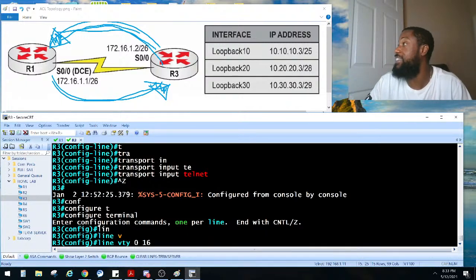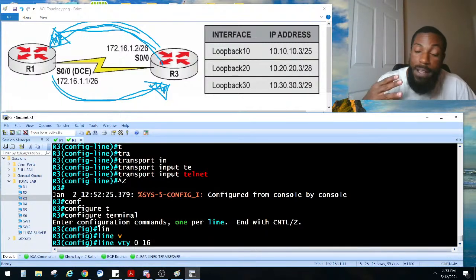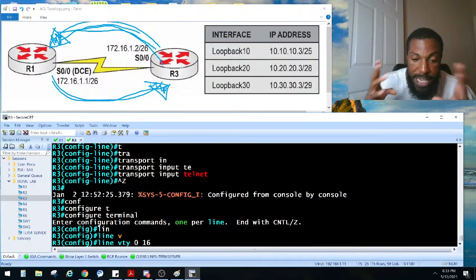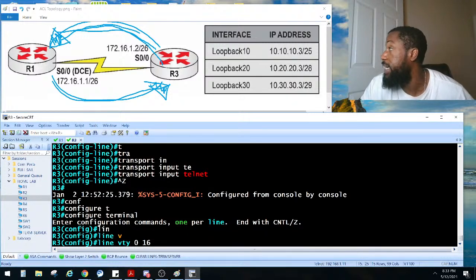But yes, Jason is correct. SSH is always preferred. Why? Because it's encrypted, and your traffic is not in clear text. Telnet is easier to hack.